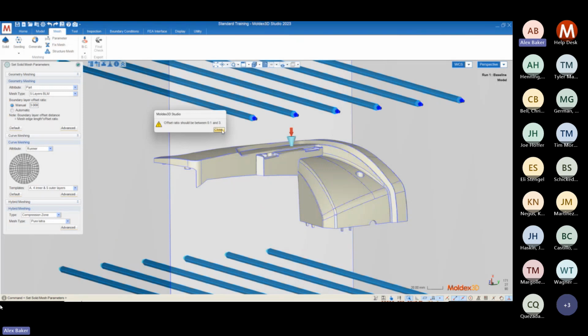All right, so I'm just going to set the maximum value of 3.0 as my offset ratio, and that's what I'm going to use for every part in Moldex3D.